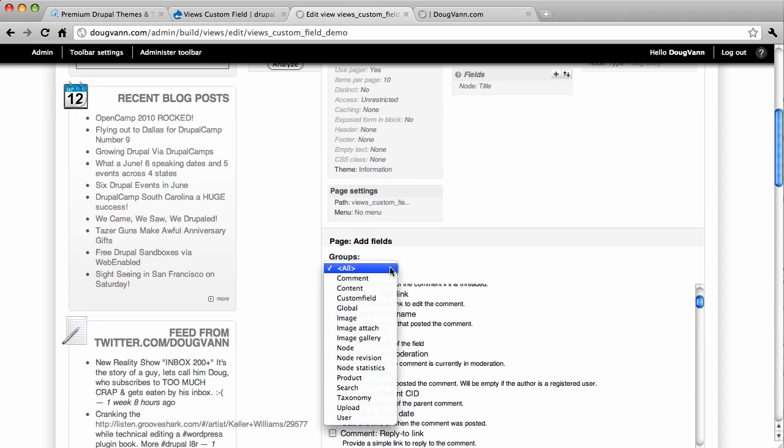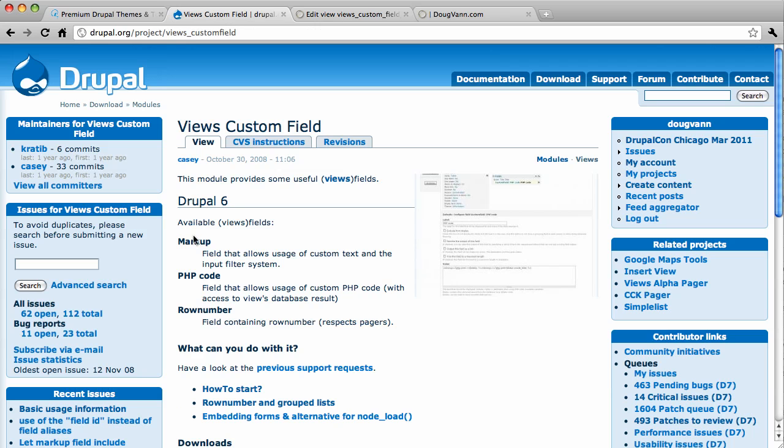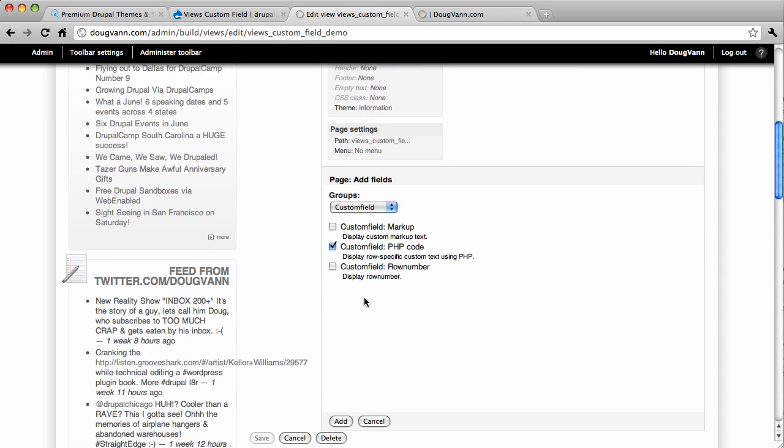Over here, there is custom field. You choose that. You get 3 options, and these 3 options are the same 3 options you see listed over here: markup, PHP code, and row number. And as I mentioned, I use primarily the custom PHP code. Look around on those other 2 options. There's some cool stuff that can be done. And here we go. So I'm going to click that, and I'm going to add it.